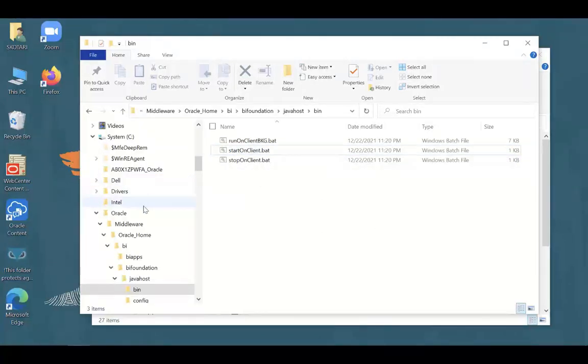Note the path. It depends on where you installed it. I just took the defaults. It installed it under C, Oracle Middleware, Oracle Home BI, etc. You can see the path there. You start the process. If it is not running, you cannot import the metadata. So that's just important. And it's a one-time only.